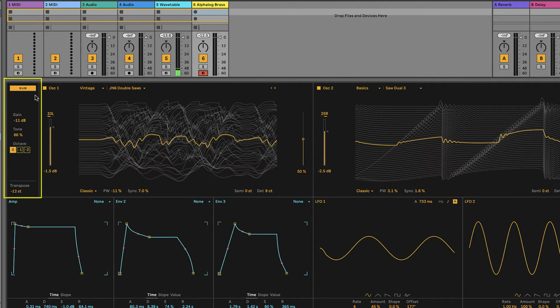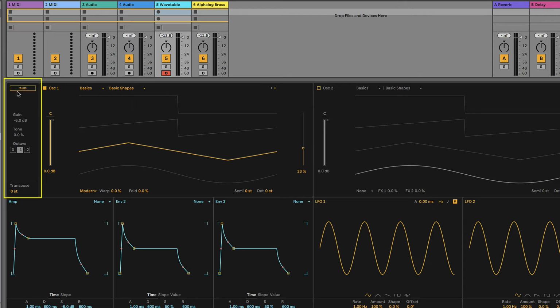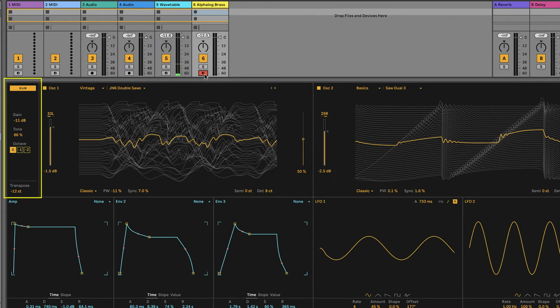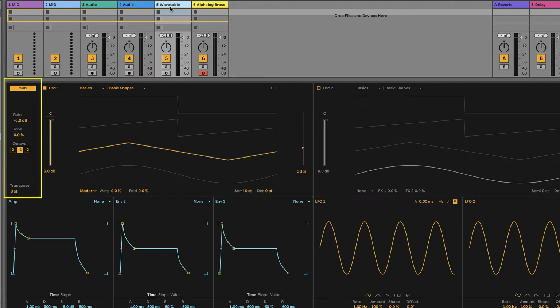So let's turn on that sub and see what it sounds like. All right, I can hear it, it's in there. But in the Alpha Log Brass settings, the gain is at -11 and the tone is at 86. So I'm going to do the exact same thing. -11, I'm just typing this in, and the tone is at 86, typing in. Good. Now I'm going to play it. And for reference over here. All right, it's getting a little closer.